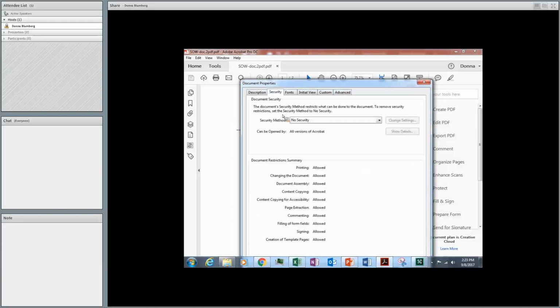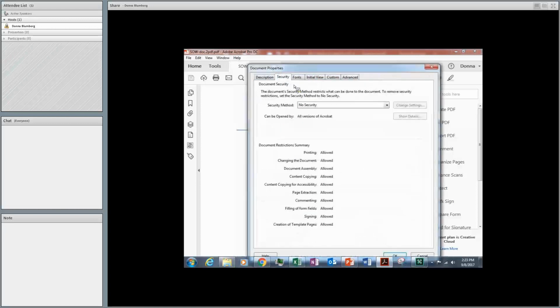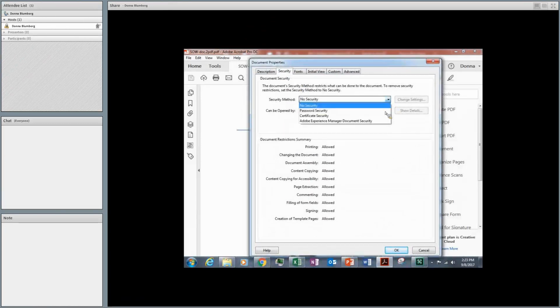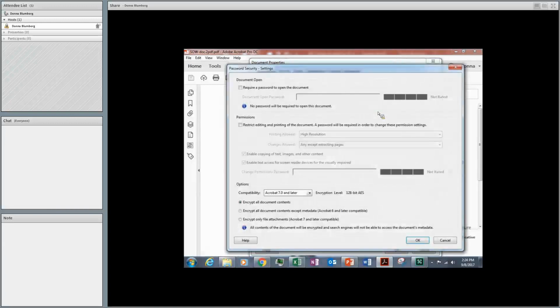Now, for security, if you wish, of course this one has none, here's where you can set the different levels of security. For this one, I'm just going to talk about password security, time permitting maybe at the very end, but again, there's a lot of good information on the Adobe website for that.